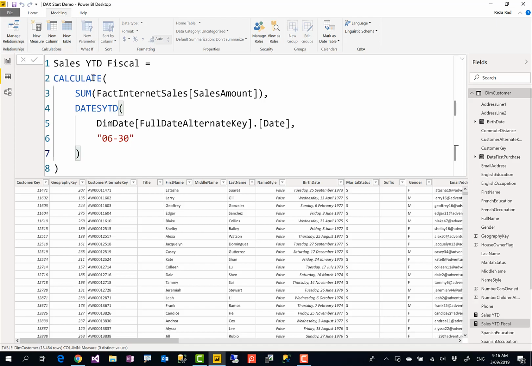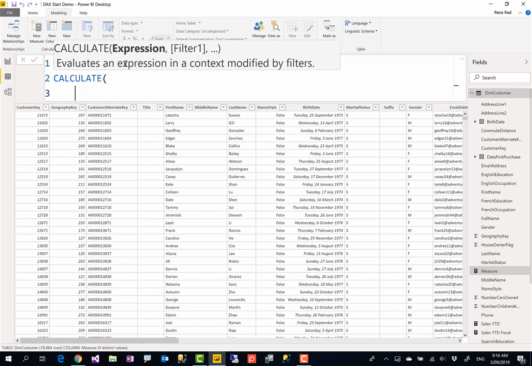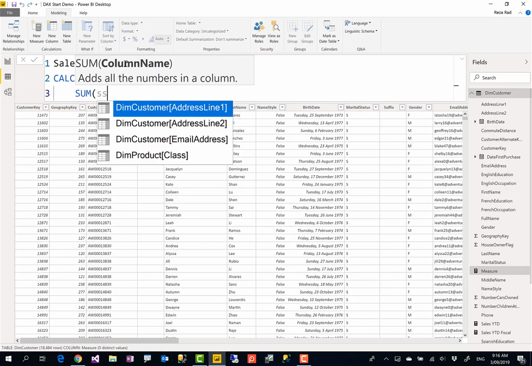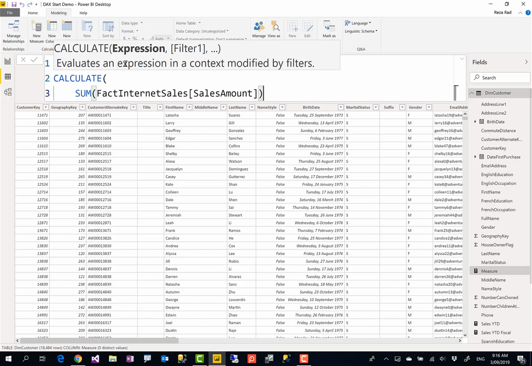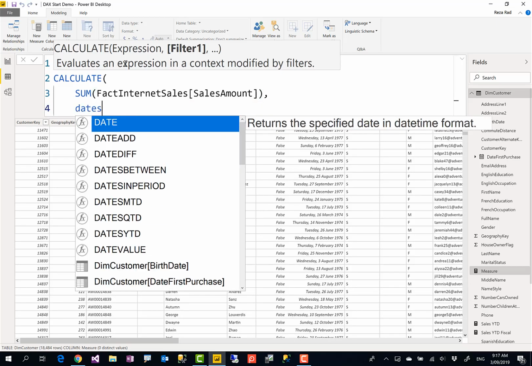Now there are other types of these calculations as well. I can create another measure. Let's say this measure is sales quarter to date. It's very similar to that one, so I write it quite fast. So sum of the sales amount. And the filter would be, instead of DATESYTD, we will use DATESQTD.